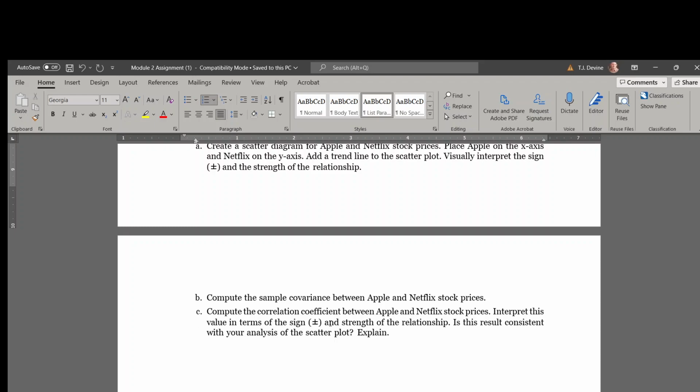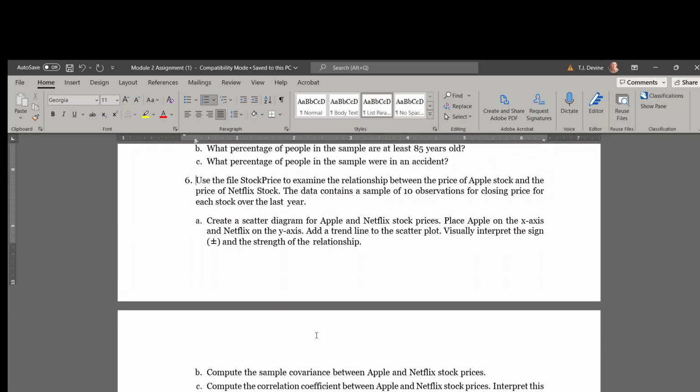Interpret this value in terms of the sign and strength of the relationship. Positive, that's all we're going to say right there. And we said again, moderate, it's not too strong. Is this consistent with our analysis in the scatter plot?